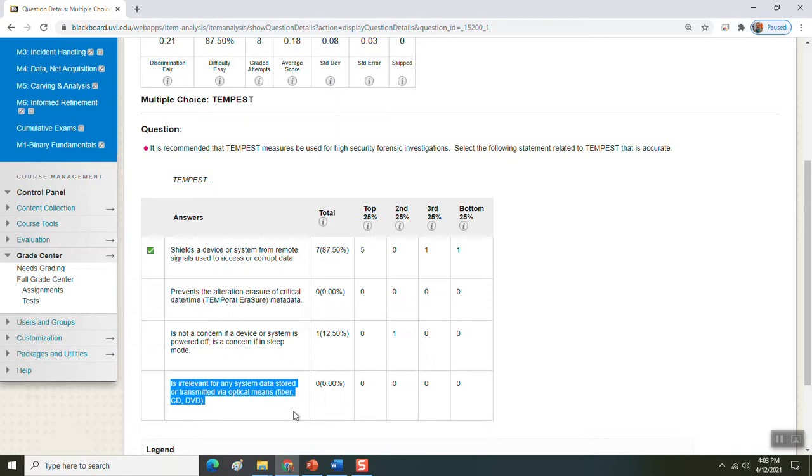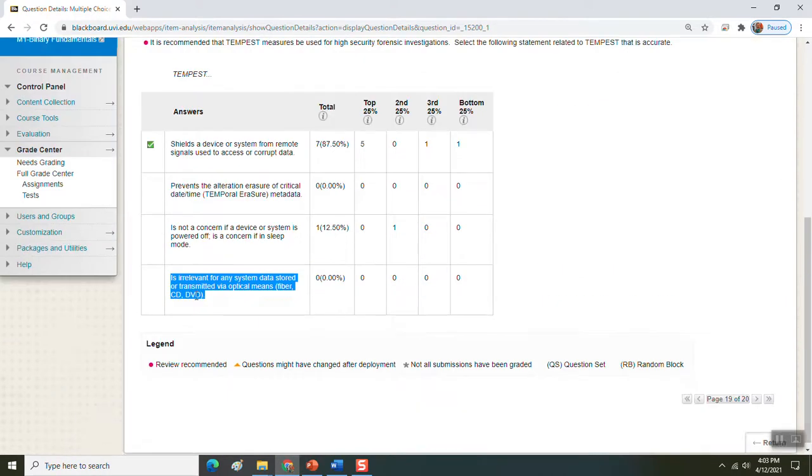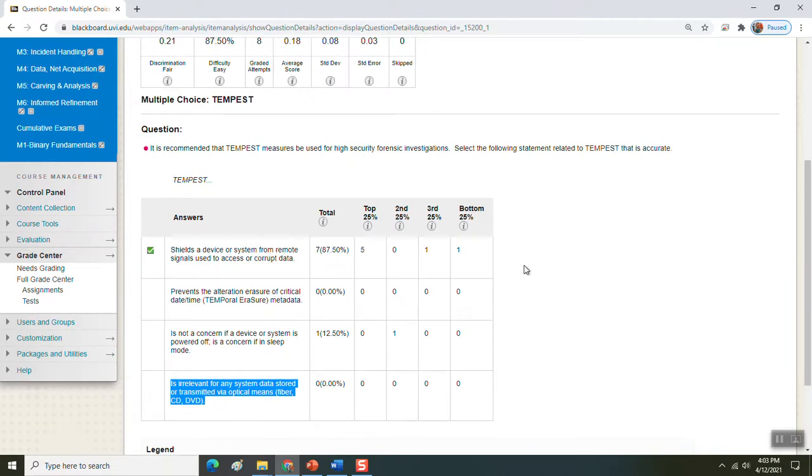Any digital information on a system is important, regardless of the format it takes. The fact that DVD and optical is not affected by Tempest directly doesn't mean that the information that's stored in that media could not be used to compromise the integrity of the investigation.